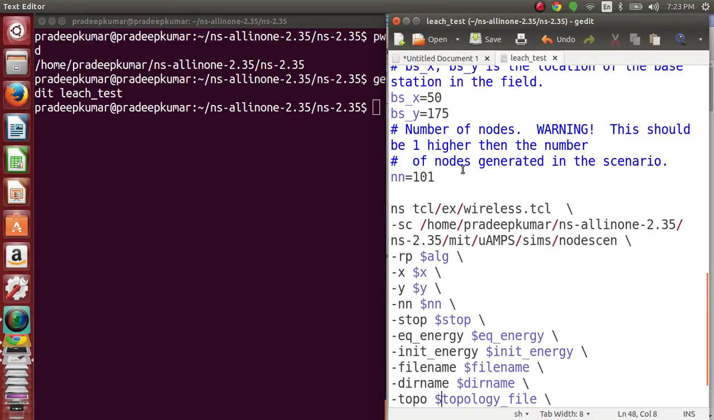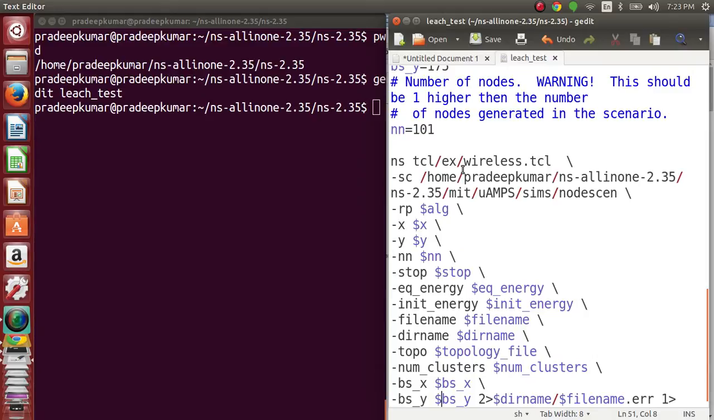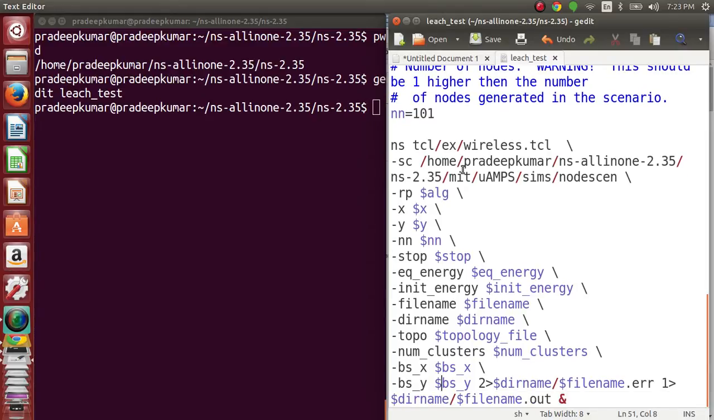Then the file name, directory name, topology file, number of clusters, base station X and Y location, and the file name dot er. If wireless.tcl encounters any error, that will be put in the error file, else it will be put in the out file. Since the algorithm we are using is LEACH, the file could be either leach.er or leach.out. If it is successful, we will get leach.out. If it is a failure, we will get leach.er, because the file name decides that.